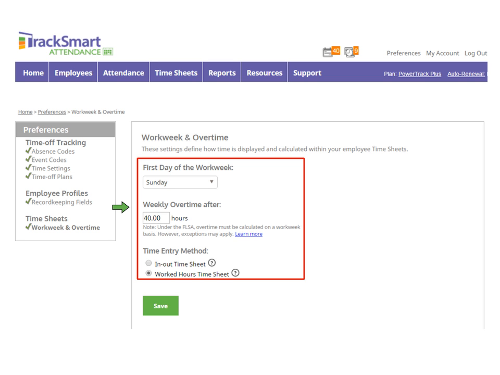Finally, we can set up the time entry method. We won't go into detail on this right now, as we're going to spend more time on it later in the webinar. Please remember that only one timesheet method is allowed to be selected for all employees.